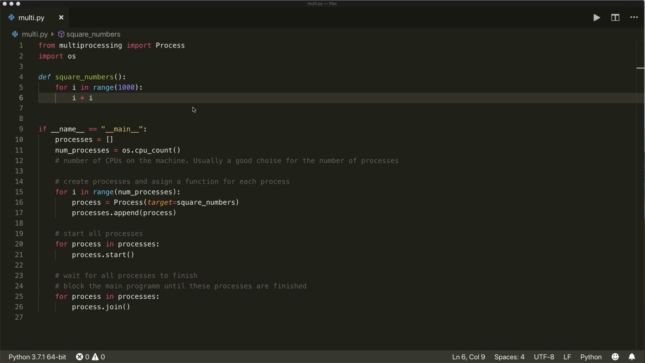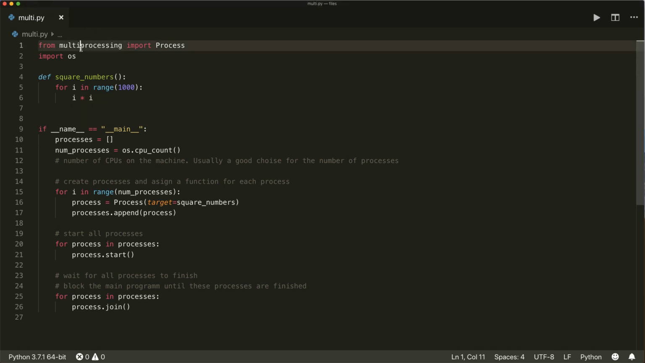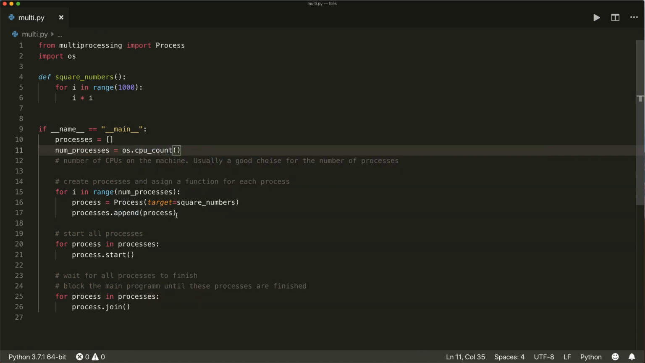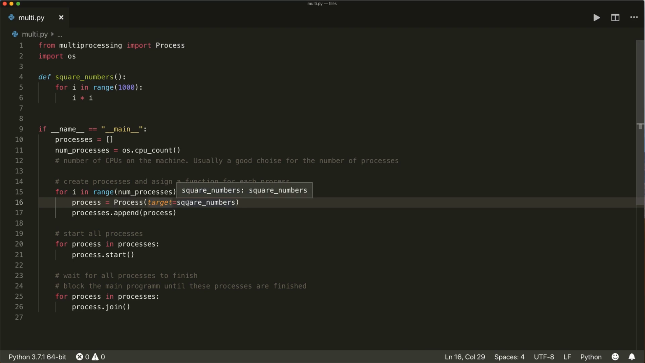So let's start and let's quickly recap from the last video how to create and start processes. So we say from multiprocessing import Process, and then down here we define a number of processes. A typical good choice for this is the number of CPUs on your machine, and you get this with os.cpu_count. And then you create your different processes with process equals Process. And this takes a target as a function argument, and the target is a callable function that is then executed by this process.